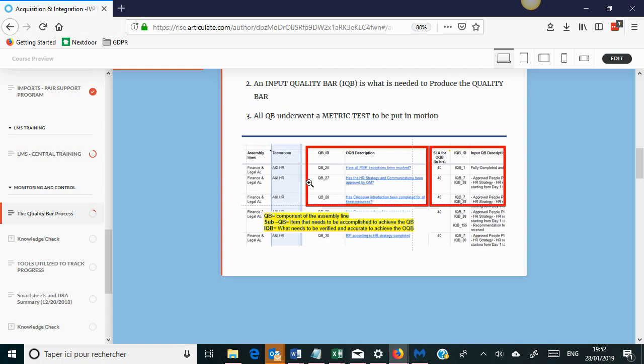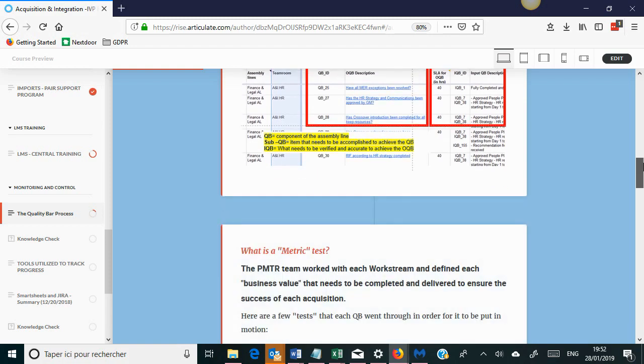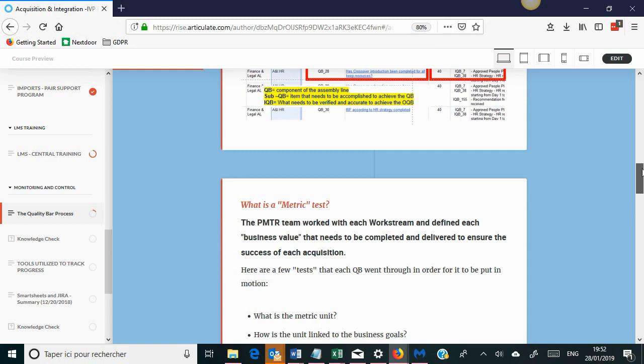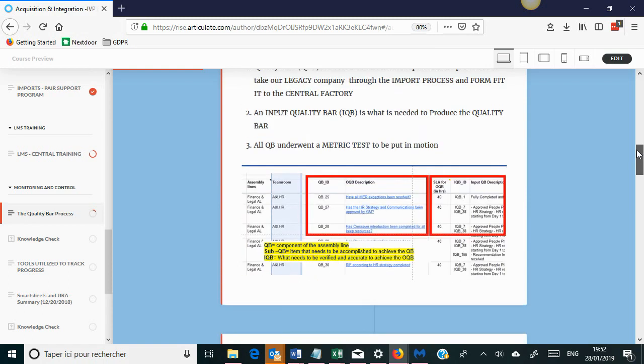Has that been done? And once that's been done, that's like a metric, and a metric that has to be achieved. Not like a task. They didn't like the project management task aspect, so they subsequently changed task and subtask to quality bar and subtask.